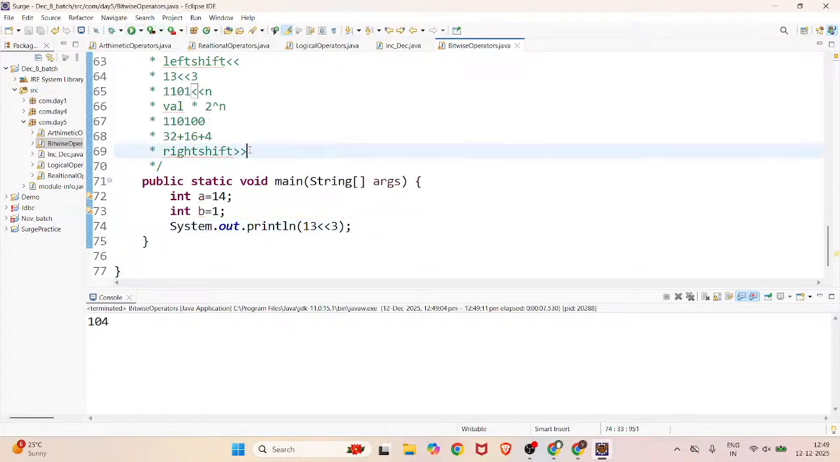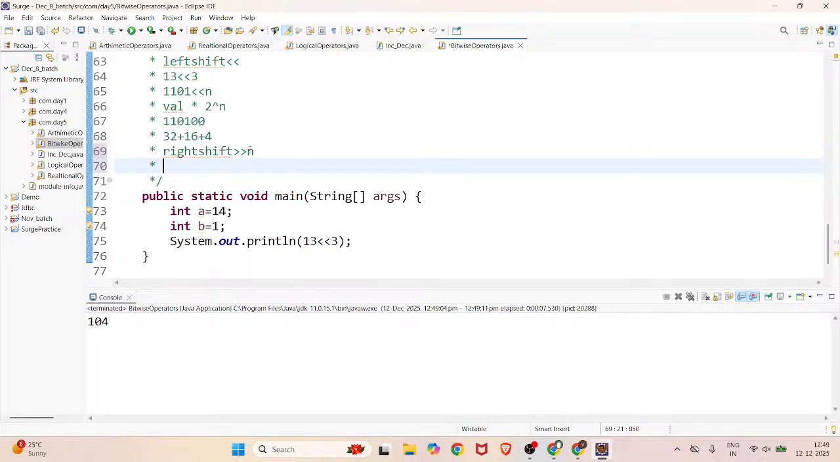Then go with the right shift. In the left shift, you are placing the zeros at the right side, the least significant side, so the value increases. If you are placing them at the most significant side, the value decreases. That means now you are performing a division operation.